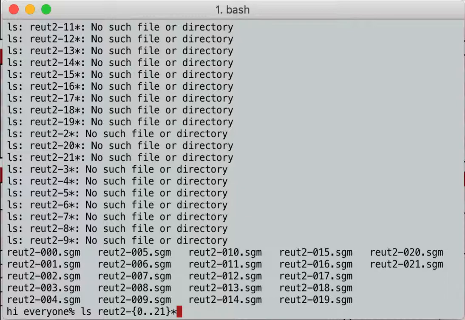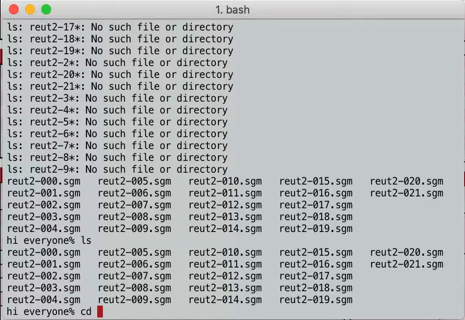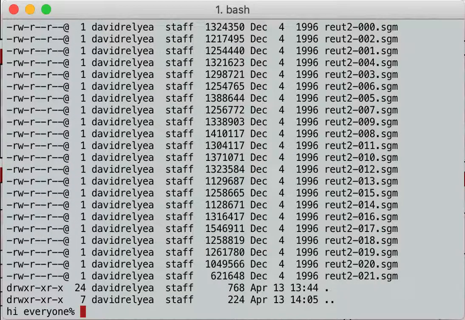The other autocompletion is one I cannot tell you how many times per day I use, and I cannot tell you how few people I see using this regularly. It's really strange that people don't use it. So I'm going to go back into the SGMs directory. I'm sorry, let's go back into the text directory.